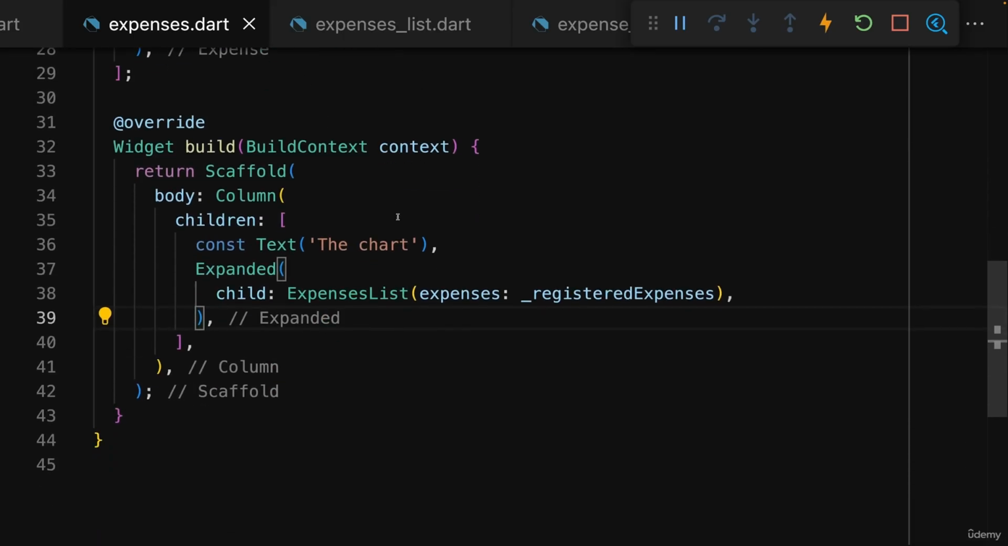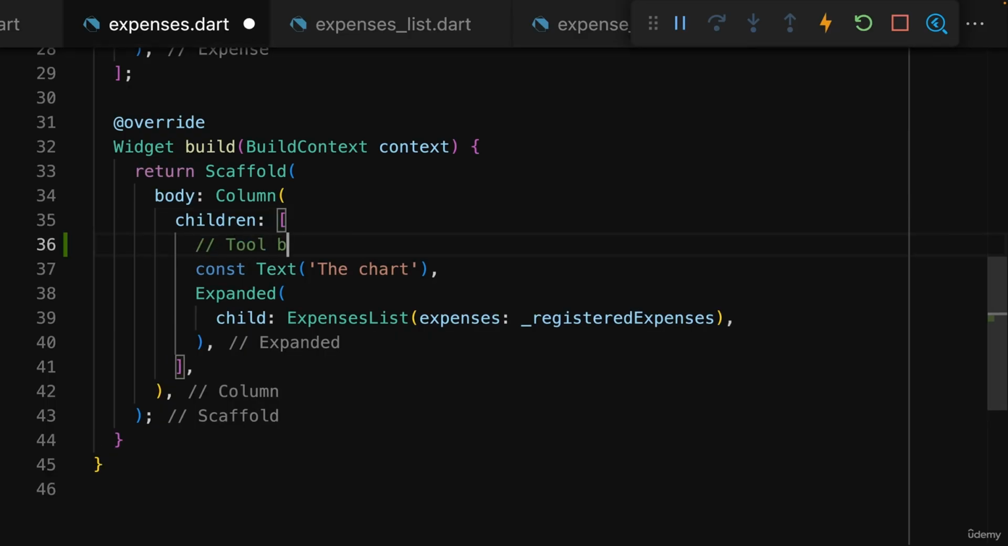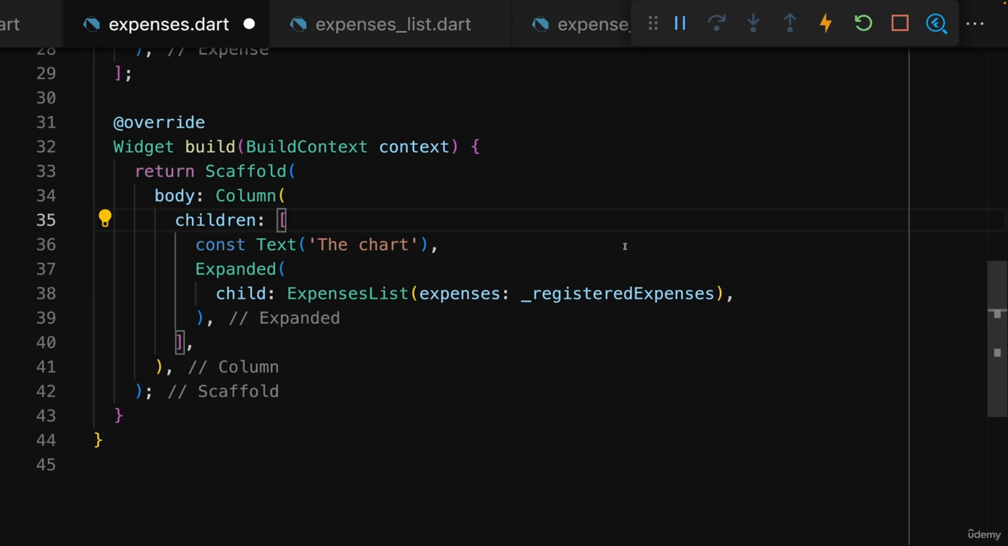Now for that, in the expenses start file, in this column where we want to have the chart and then also this list of expenses, we could of course add this toolbar with the add button here and try to use a row widget, for example. We could do that, but having such a toolbar at the top is such a common requirement and is often needed for so many different things, for example, also to output a title, that Flutter actually has a more official support for that and does not force us to build our own here instead of this column.